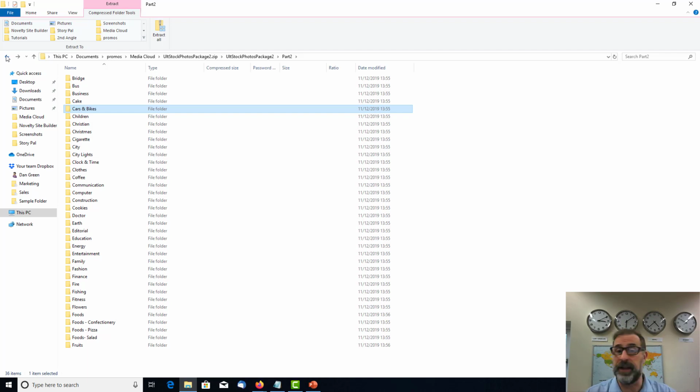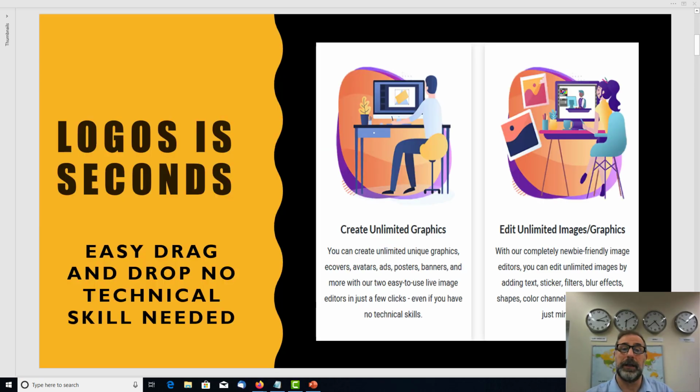So now we're going to go into a recap of everything we've talked about today regarding being able to design logos using MediaCloud really easily. So I'll do that now for you. Cheers. So now just to recap, make logos in seconds with MediaCloud. It's really, really simple to use. It's just drag and drop technology as we've shown you.